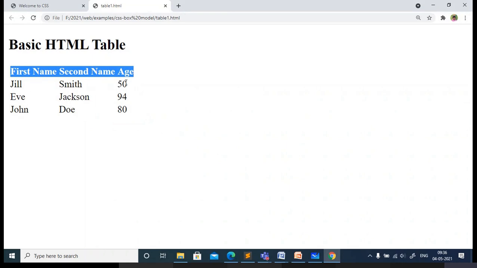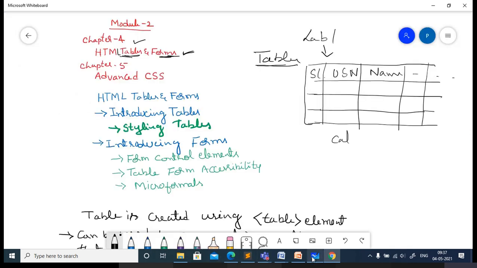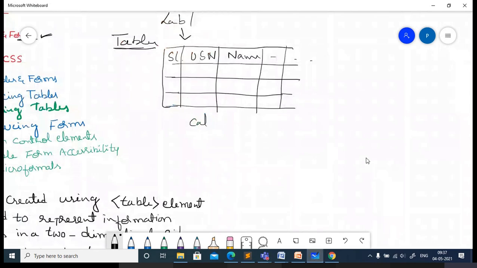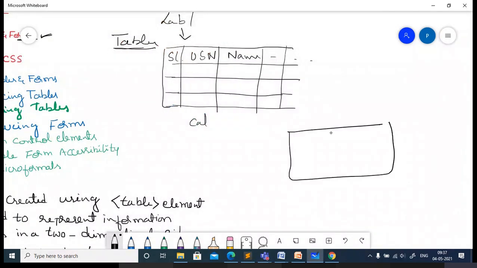Any doubt in this? Just try to do it step by step. Don't take some particular program, copy paste it and run it, because you will not learn. You have a set of lab programs, and also in the exam many times they give their own structure of the table, and you need to write the code for that. Normally there will be column spanning details.